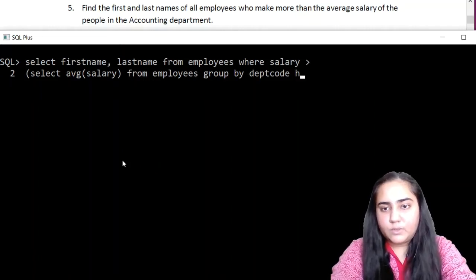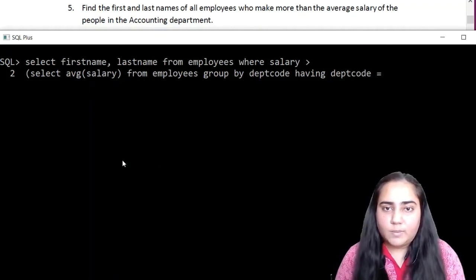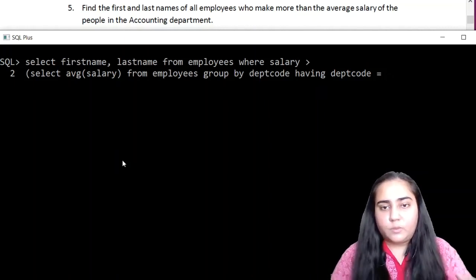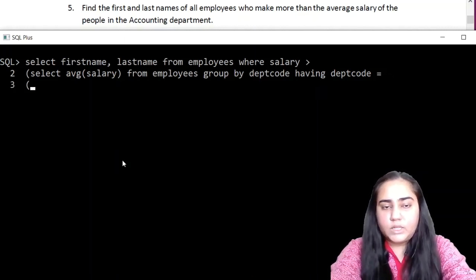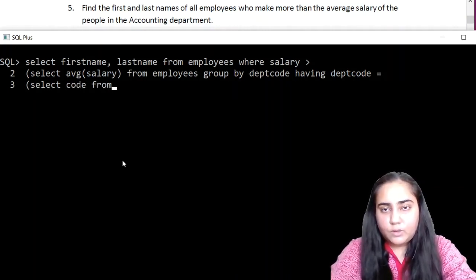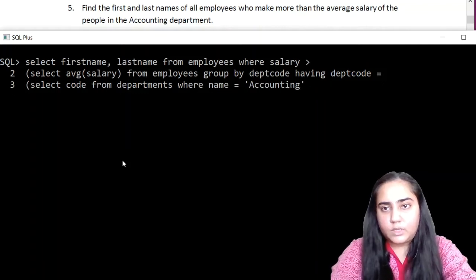So group by dept code, and then I'm going to use the keyword HAVING and put a condition on dept code. And now what I want is the dept code of the accounting department, which I can get from the departments table by writing another subquery that selects the code from the departments table where the name is equal to accounting. And then we can close this.